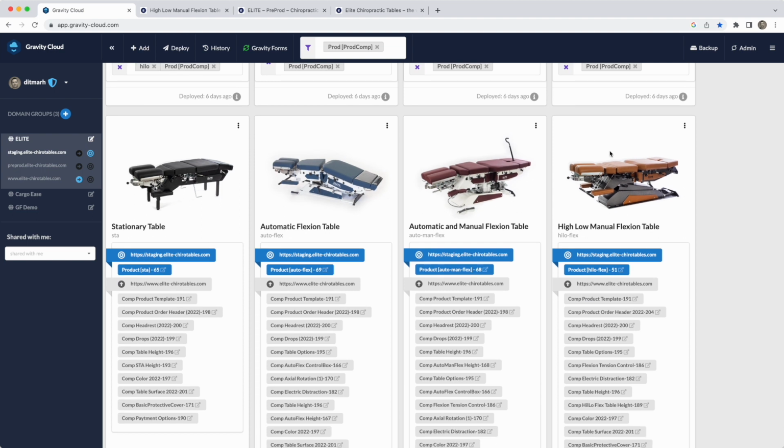Let's navigate to the high-low manual flexion table. This will be the first table we'll be doing to set up the sale. Let's open up the product order header template.